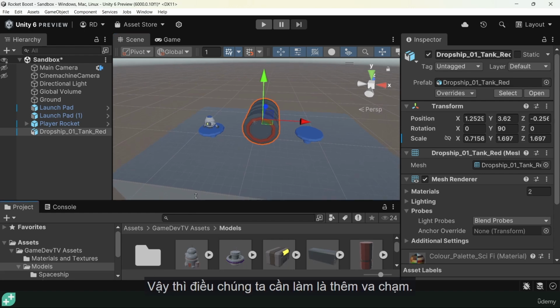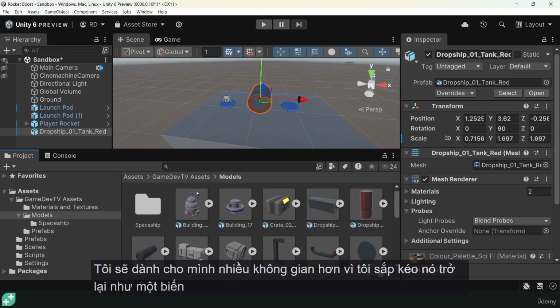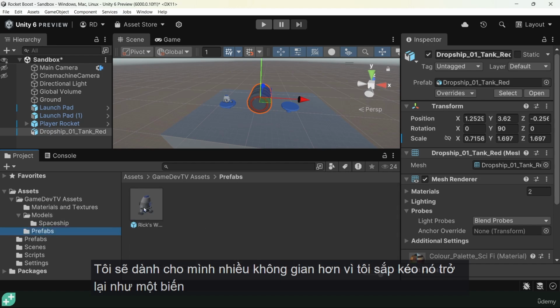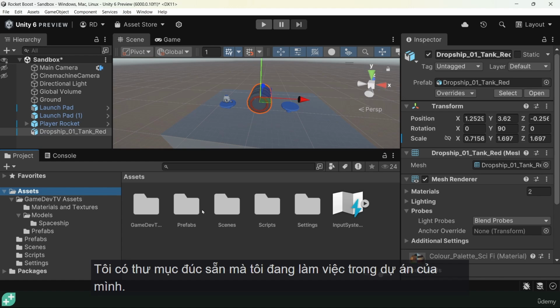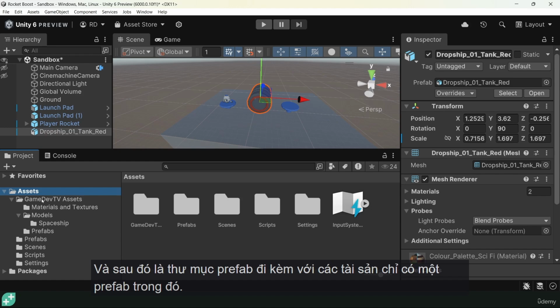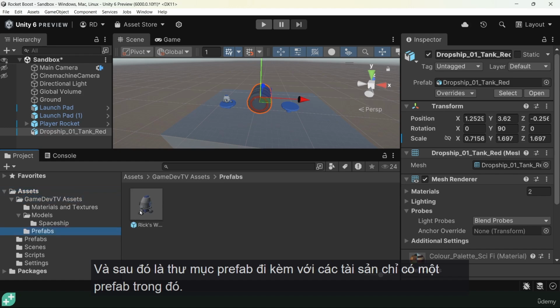So what we need to do is add collision. I'm going to give myself plenty more space because I'm about to drag this back down as another prefab variant. Actually, I've got two prefab folders. Sorry about that. I've got my prefab folder that I'm working on from my project. And then there's the prefab folder that came with the assets that only had one prefab in it.